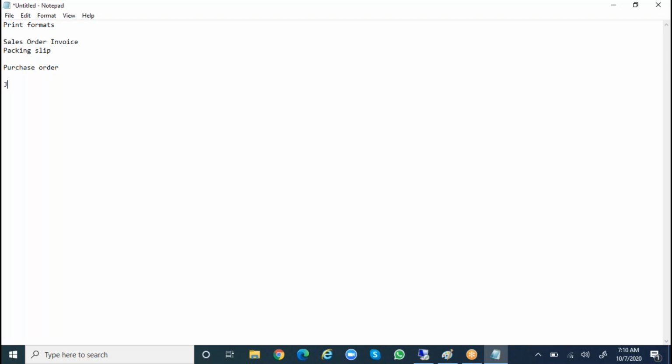Next, journals print format. Because whatever you are entering, you want to take the printout and you need to keep a copy, or if you want to give to a customer, you need to do it. Am I right? Right. So those things you did customization.